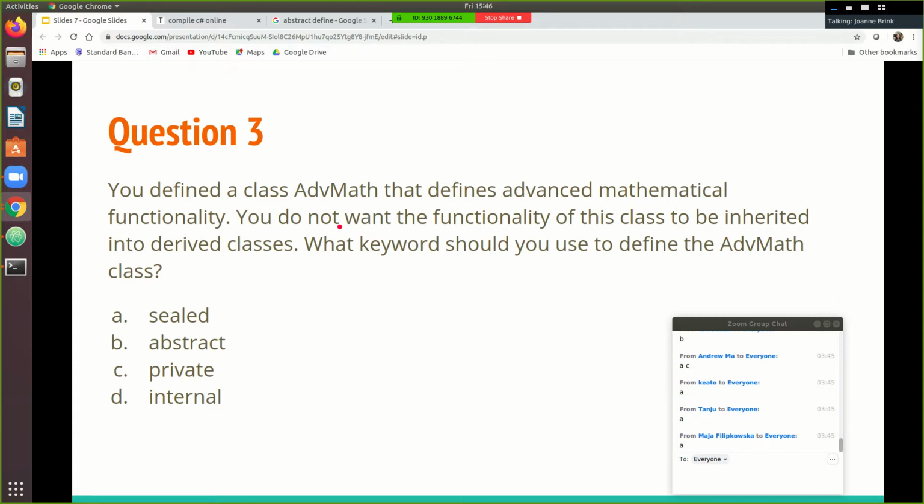But also, private isn't really getting to, it's not referencing inheritance, right? Abstract, what does abstract mean? Abstract does talk about inheritance. Let me think again. Abstract meant that we could only inherit something, right?